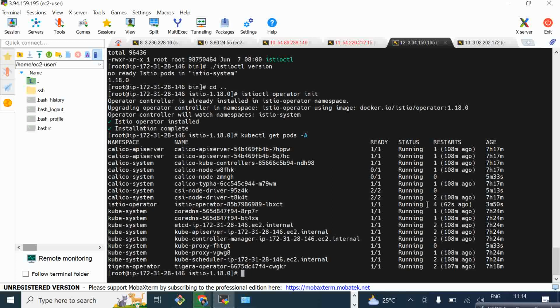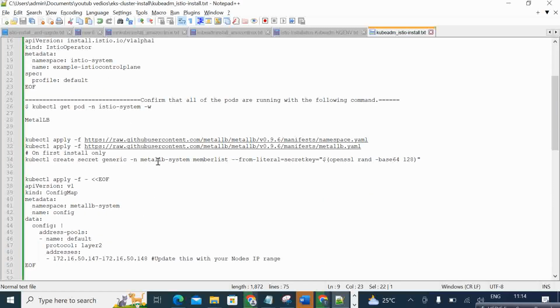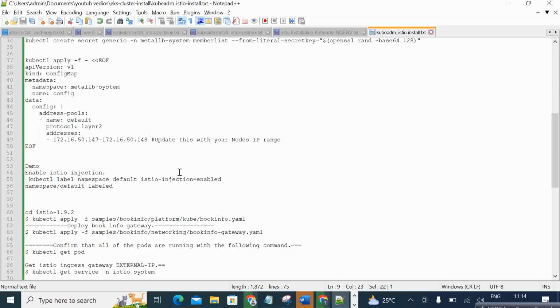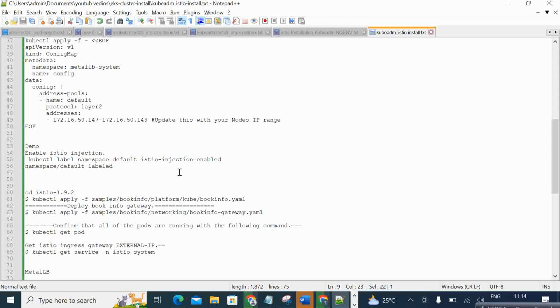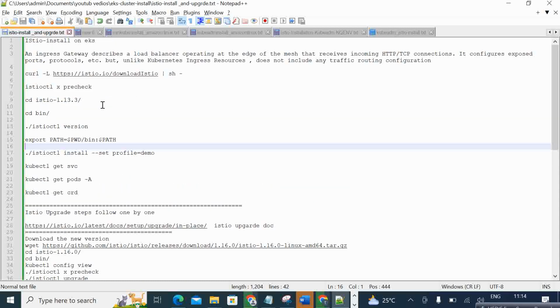Istio operator is running. Then Istio operator got created. Then where is it creating Istio? Previously we have installed, let me check that. Istio install, Istio gateway.